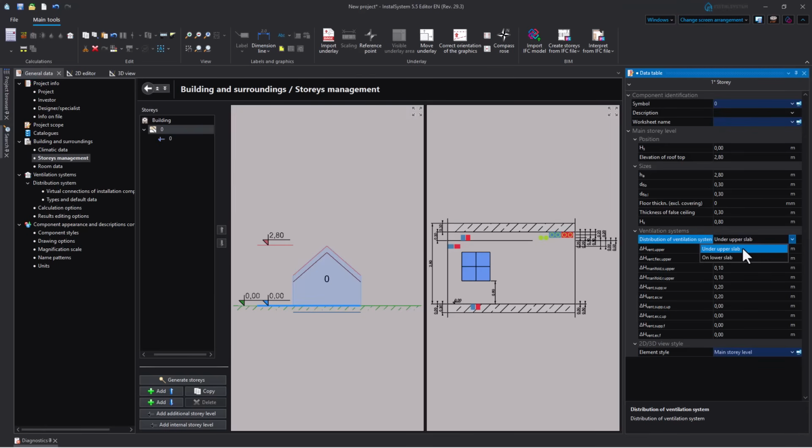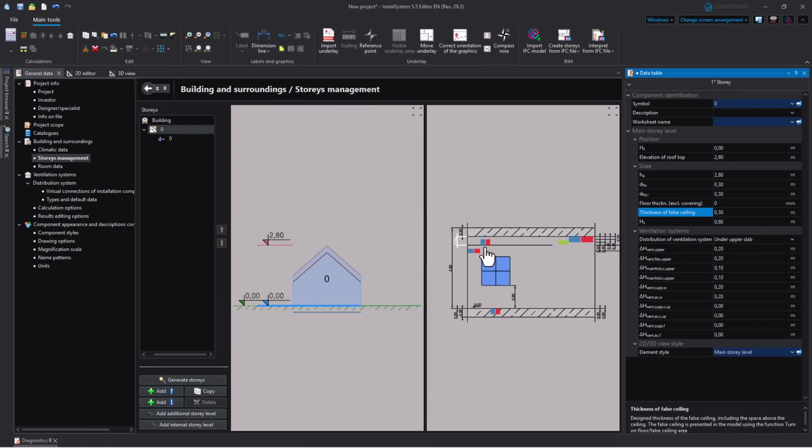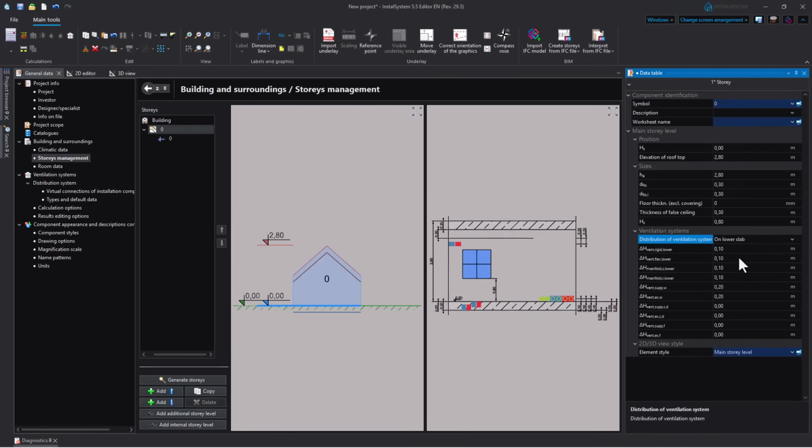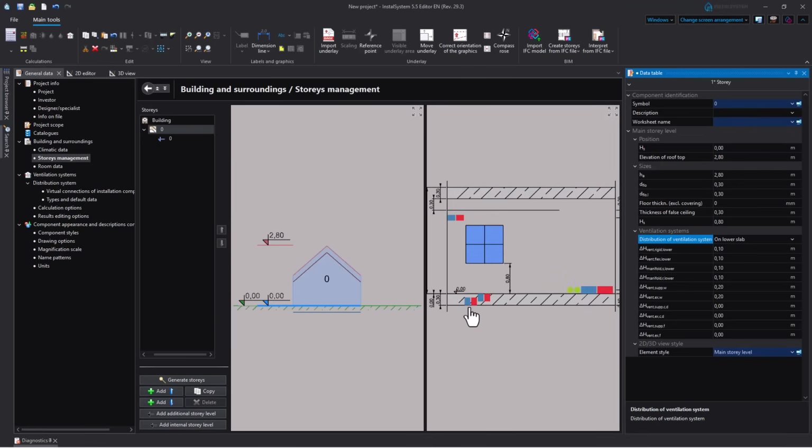If the ventilation system is planned in a false ceiling, option under upper slab, it is crucial to correctly determine the thickness of the false ceiling. Ceiling air diffusers and extractors inserted later in the project will automatically align with the false ceiling. If the ventilation system is planned in the floor, option on lower slab, the upper edge of the floor air diffusers and extractors is aligned with the floor surface.